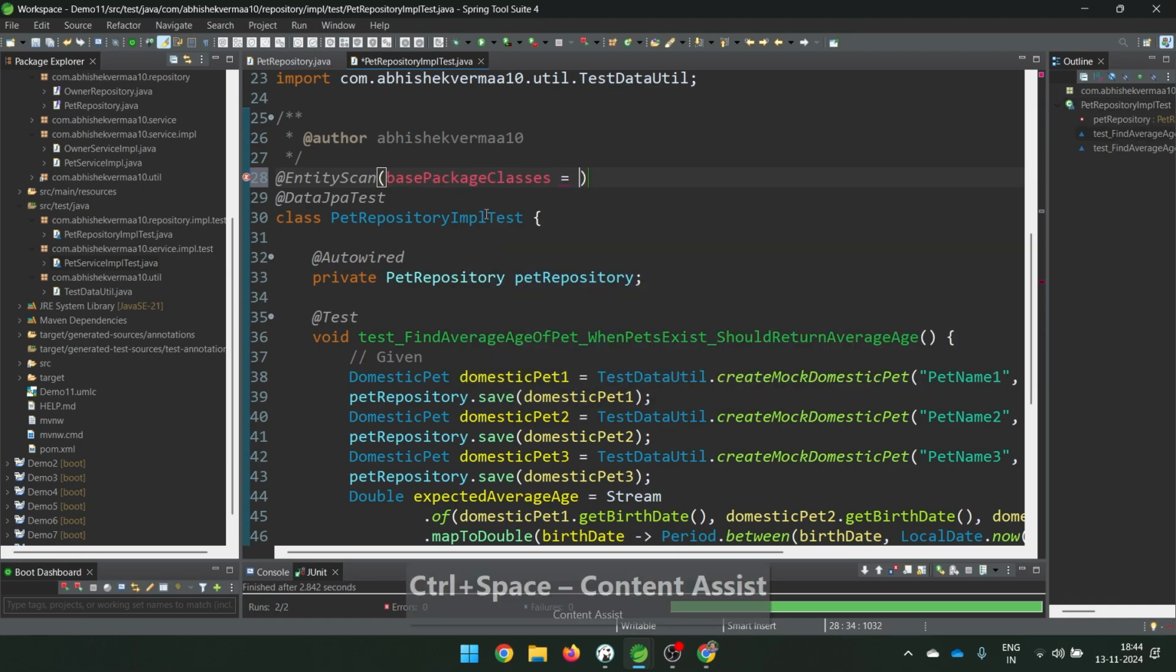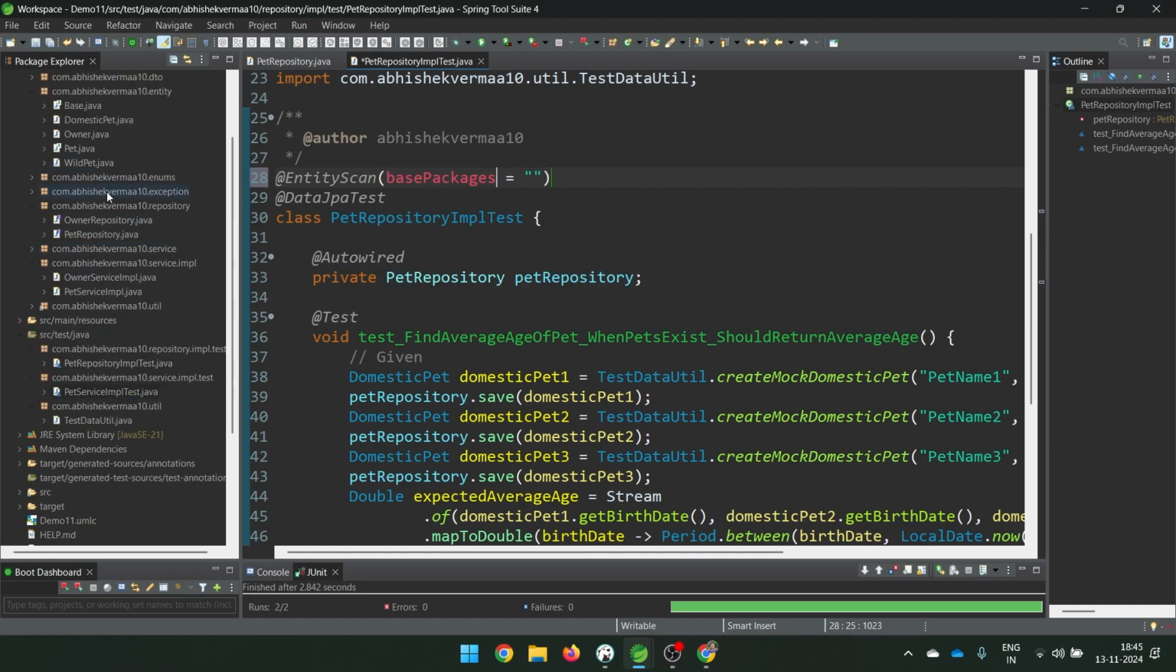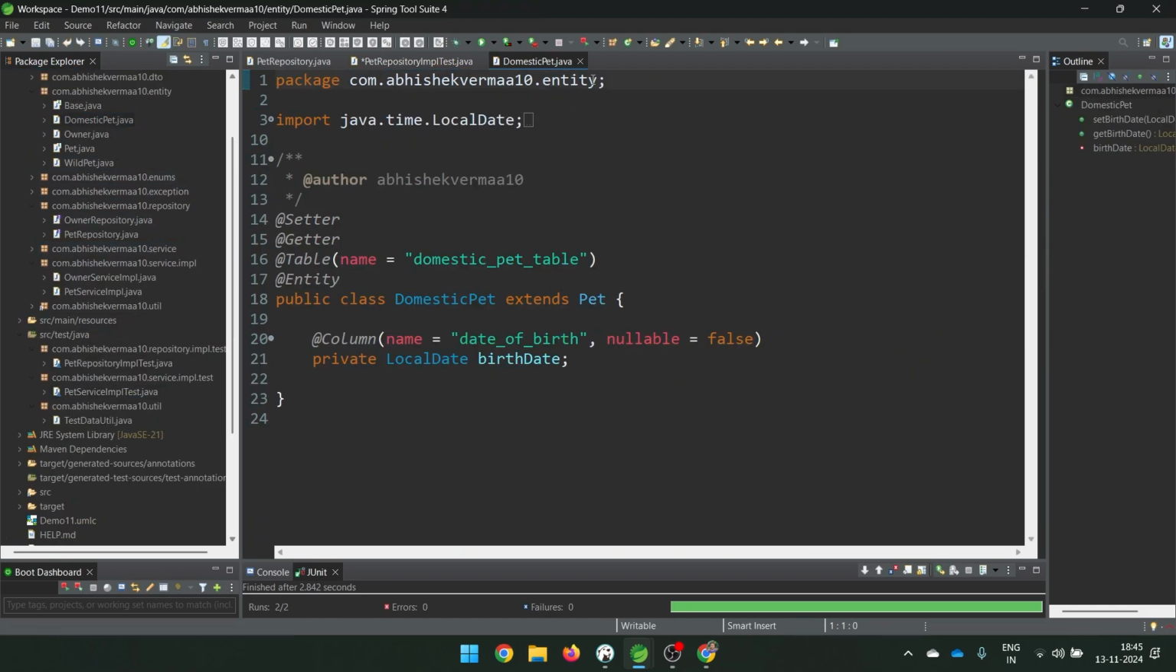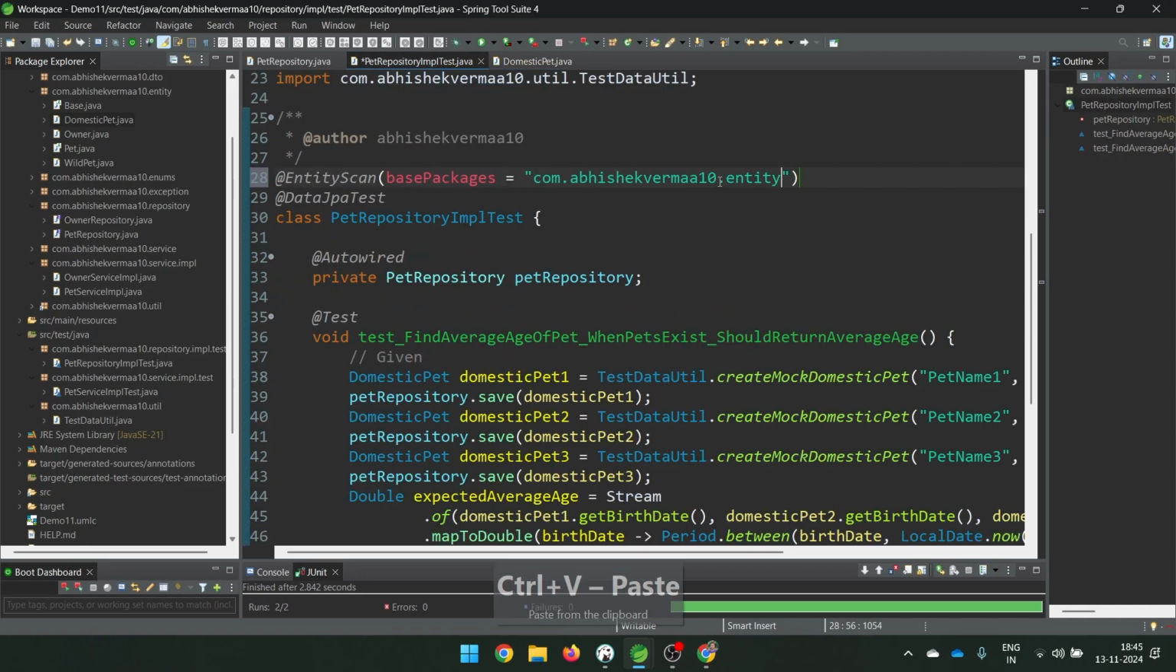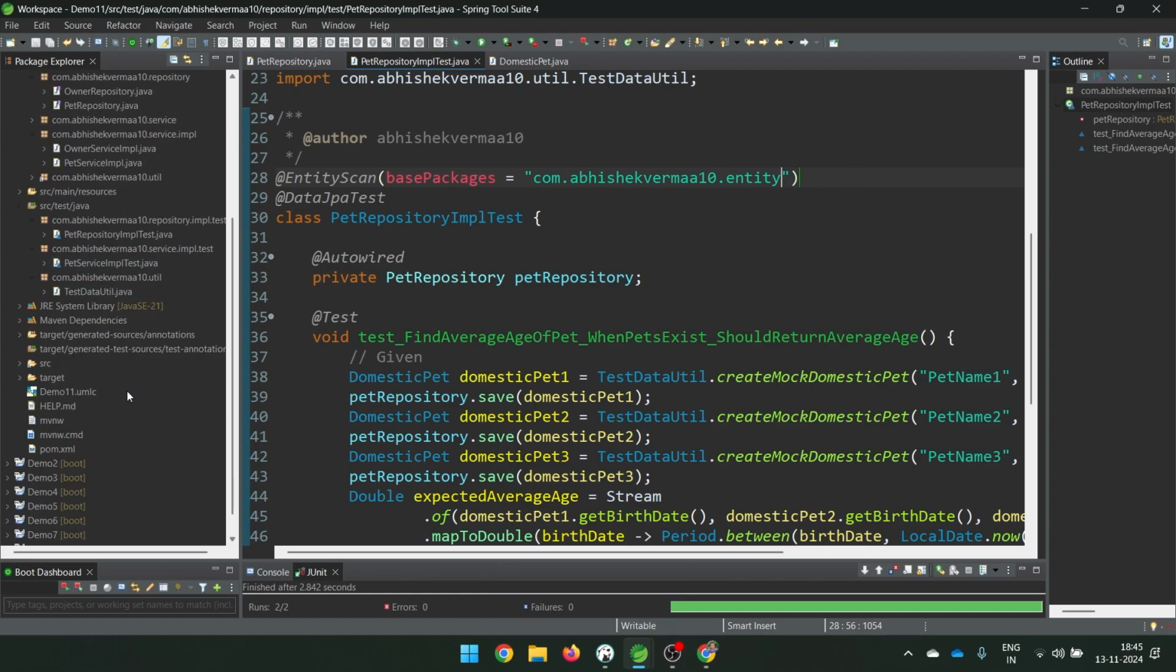So here let's say these packages, and it can be a string array, not the classes as such. If you wish, you can mention the specific classes also, but since in my case it will be pet, domestic pet and wild pet, I will directly provide the package name itself. So let's copy this particular package name and paste it here. So this we have done.